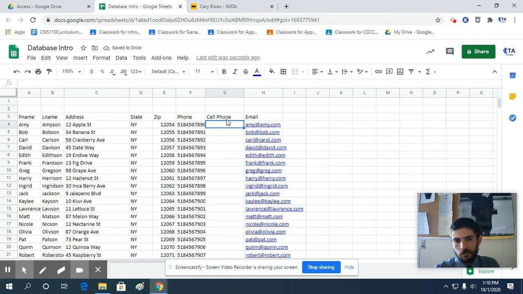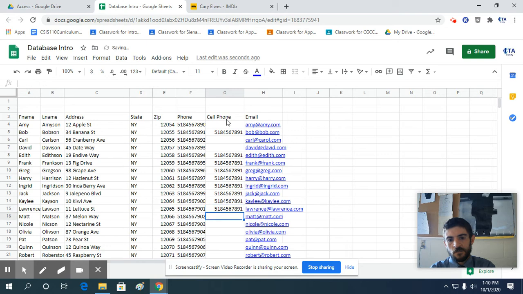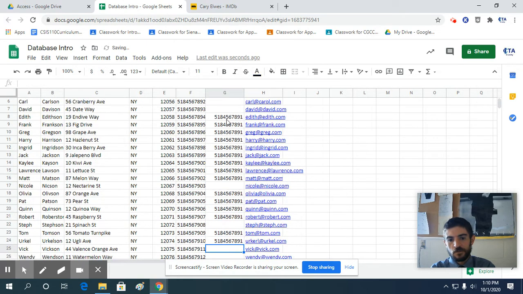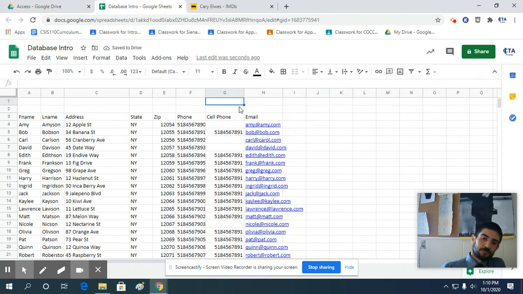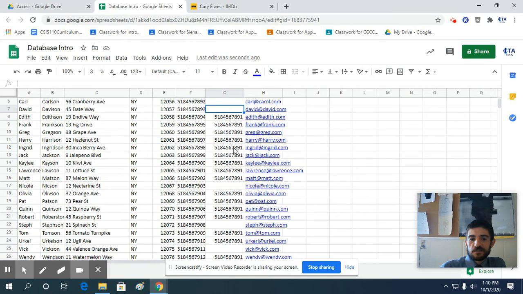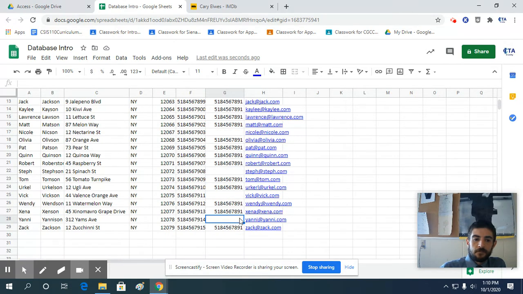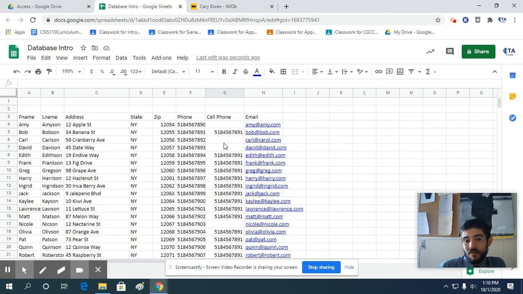And most people would probably have cell phones. So I'm just going to fill in some of these and say, all right, most people probably have cell phones. Every now and then you bump into somebody that doesn't, but most people these days have cell phones. Some people don't even have house phones. They just have cell phones. All right, so there we've got cell phones. But you'll notice I do now have some empty spaces in my sheet, which is fine. It's not a big deal.